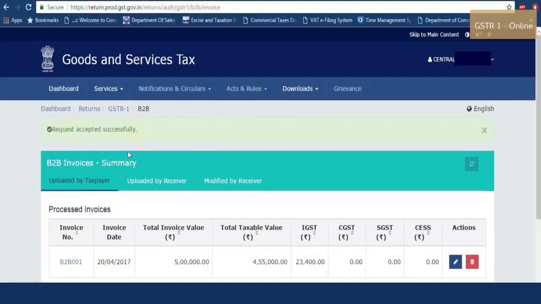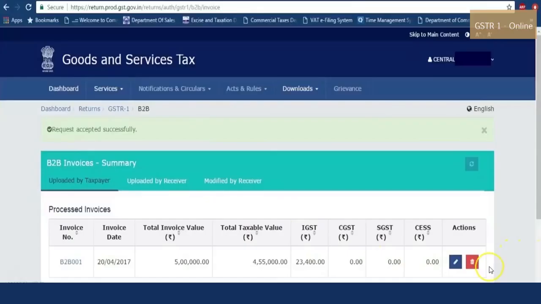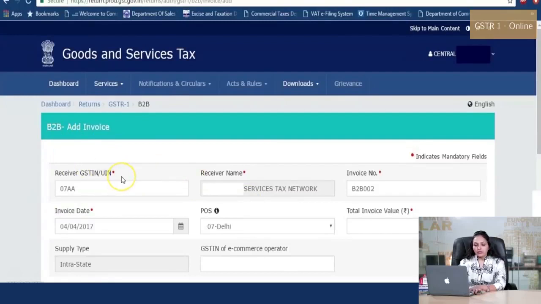In case the user wants to edit the details entered in the invoice, the user can click on the Edit button as shown in this image. The user may also delete the invoice, if they do not want to upload any particular invoice, by clicking on this button. Now, I have added another B2B invoice in my example by clicking on the Add Invoice button, the details of which are as shown on the screen.